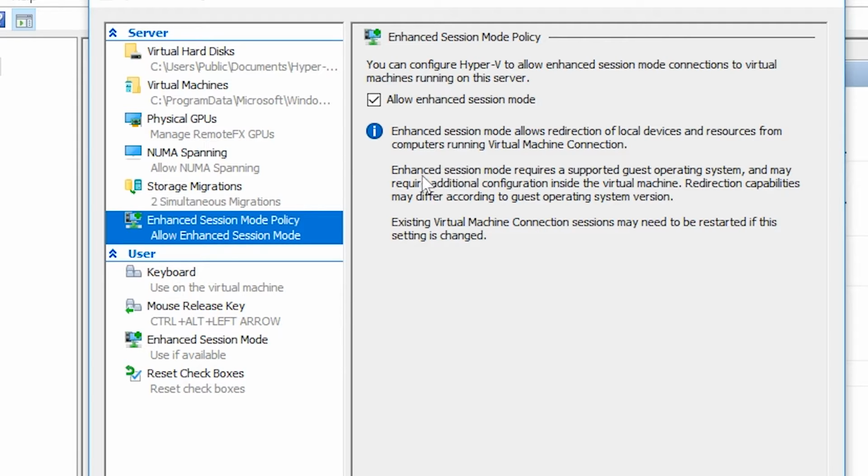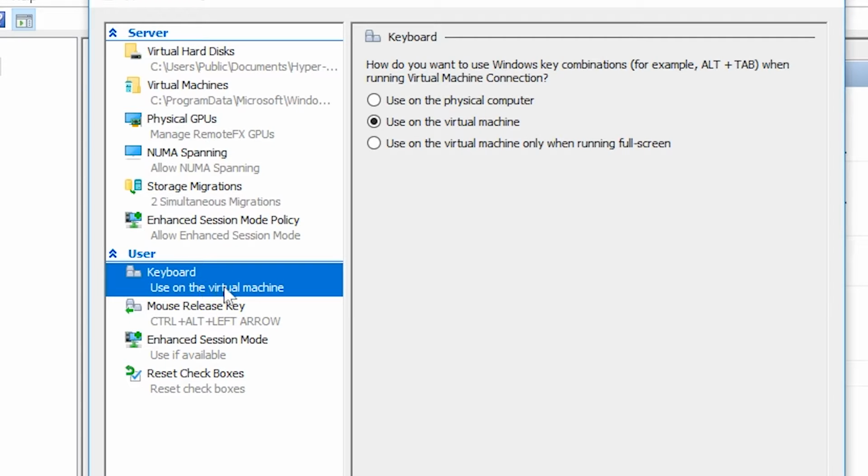Enhanced session mode requires a supported guest operating system. It may require additional configuration. Anyways, so that's what that does. The other option here is use of keyboard. It lets you basically use the physical computer, or use the virtual machine type of keyboard that you want.